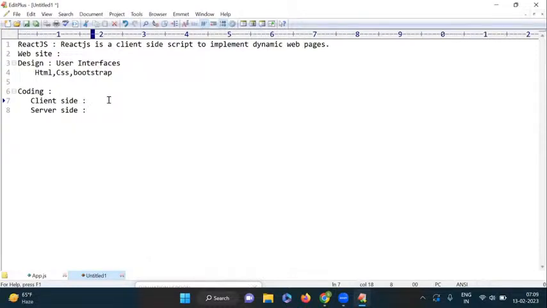For example, Facebook contains some client side script, and that script is executing in our browser. When you type facebook.com, what is happening? The client side script is downloading into our browser, and in our browser it is executing. Like that, every website contains client side script. That client side script is downloaded into our browser at the time of loading the web page and executes in our browser.